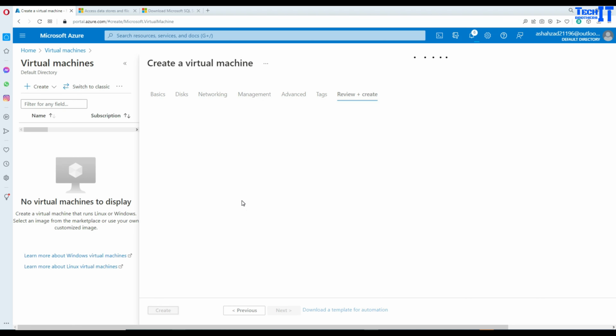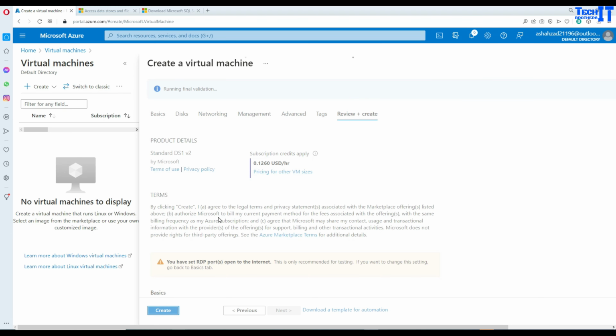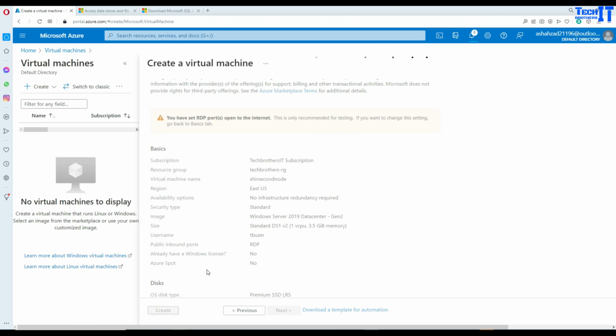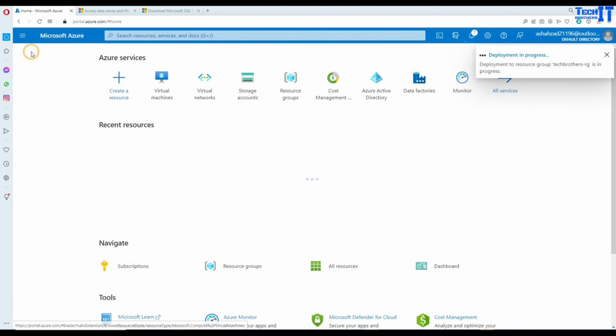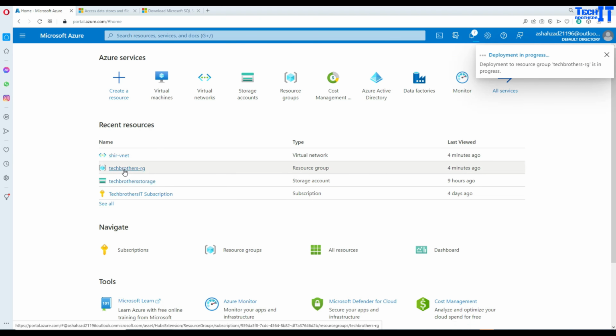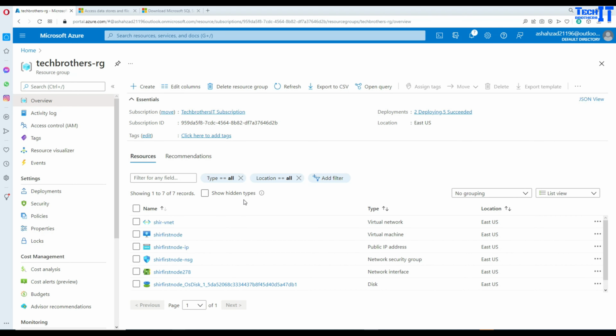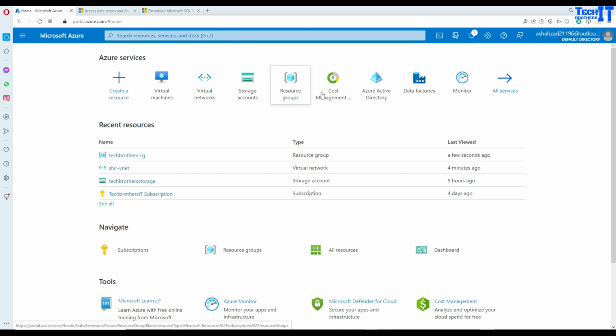Now it's going to be asking validation and all that, and now we will create. So we are in the process of creating two VMs, and our next option, what we are going to do, is go and see if we have Azure Data Factory. So I'm going to check my resource group and see if there's any Azure Data Factory. I don't have it, so I'm going to go ahead and create a data factory here.